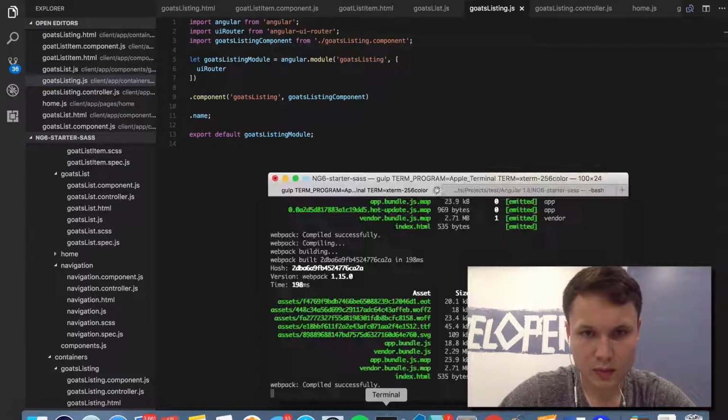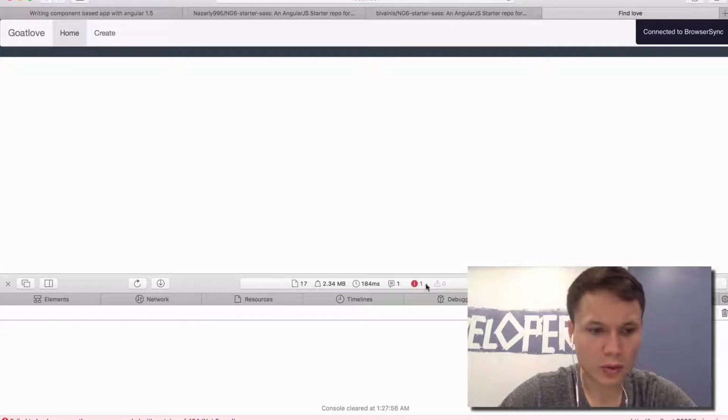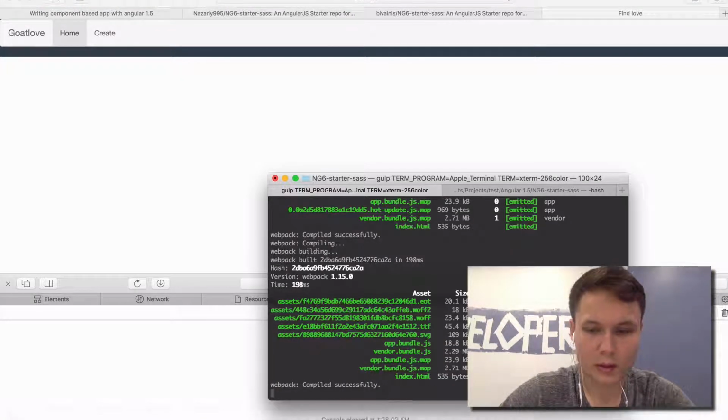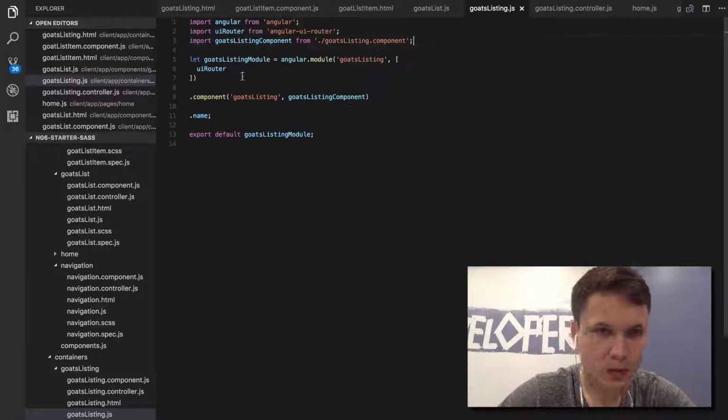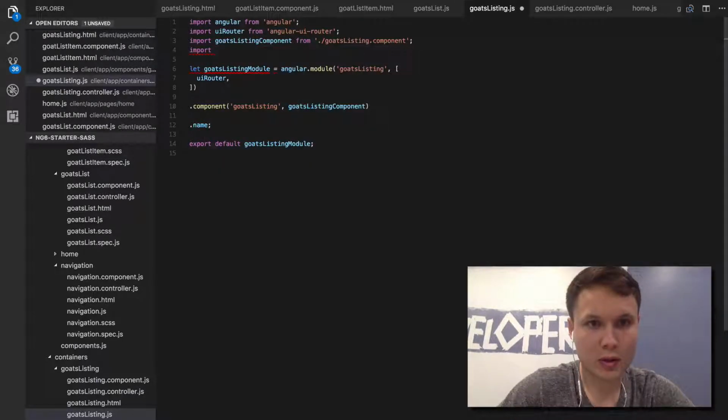Well, let's see. It's not working. See, it's not actually loading it at all. Okay, we're going to import the goats list component from, again, up one directory.